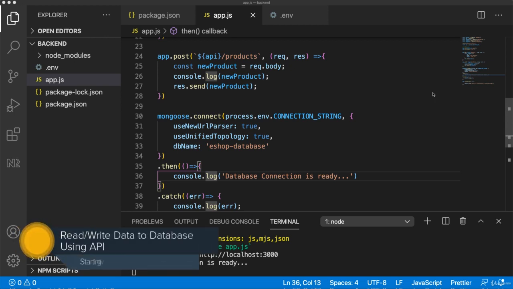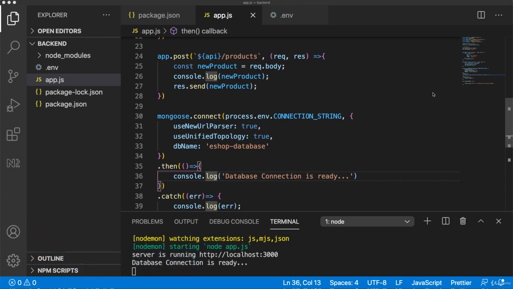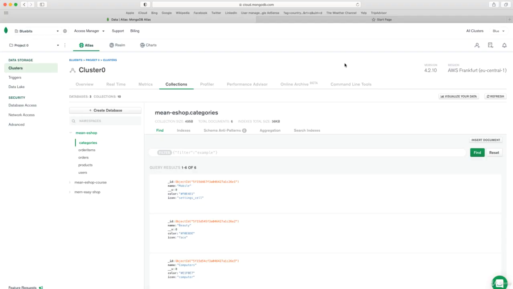Perfect. So I am so glad now that we have a successful connection to the database. Let's now try to post some data to the database so we can see them in the MongoDB cloud. In the relational database previously, we saw the relation between the tables. But here in MongoDB, it's quite different.